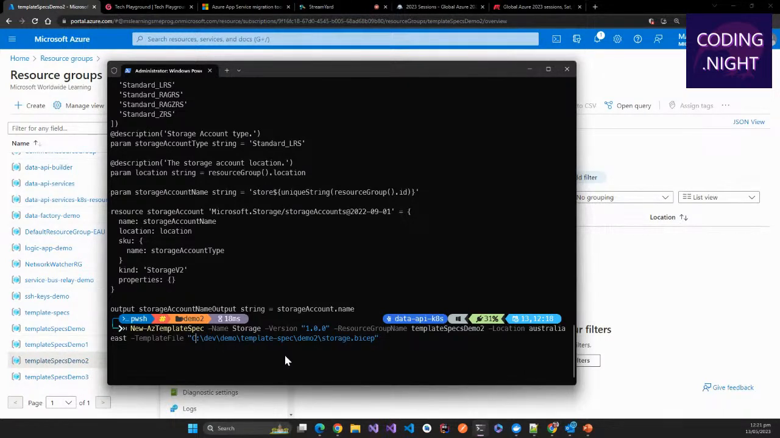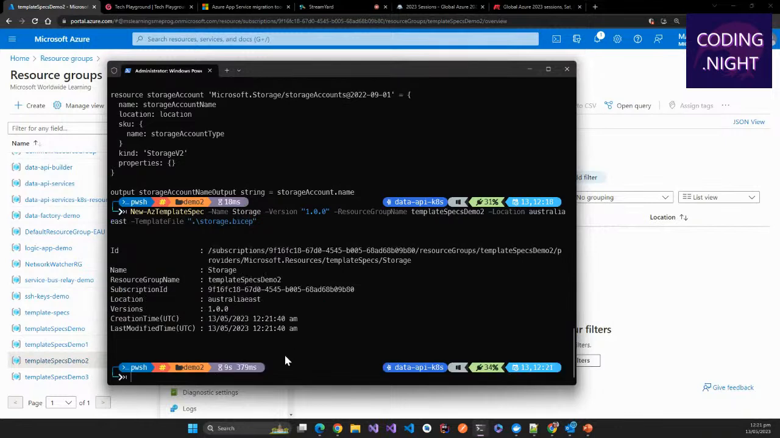And the template file, which is in this folder. I have the full path, but you can also use the relative path, right? So you could just come in here, dot storage bicep, and that's it. So I need to first create this template spec, so then we can provision the resource, right? Similar to what we did with the UI.